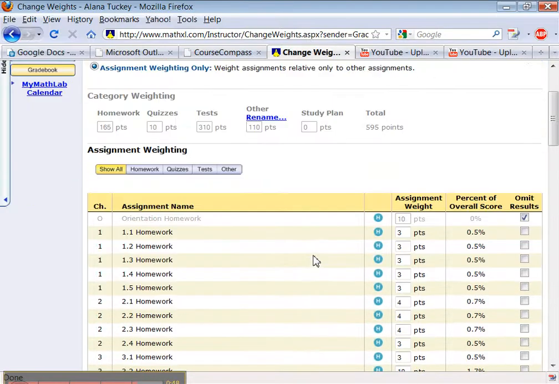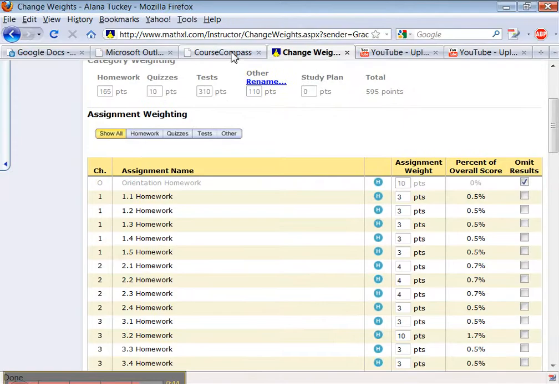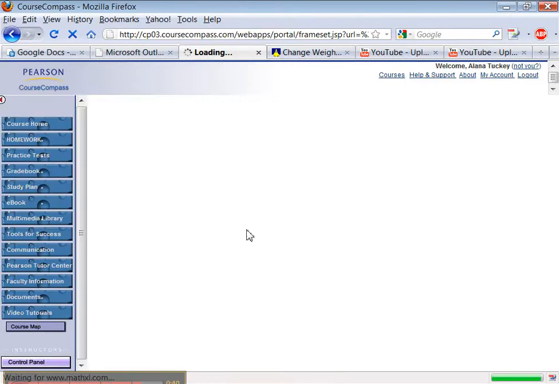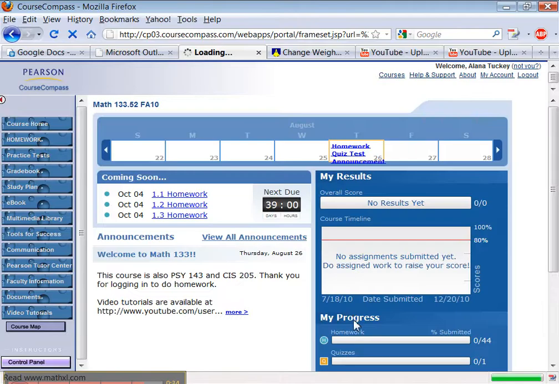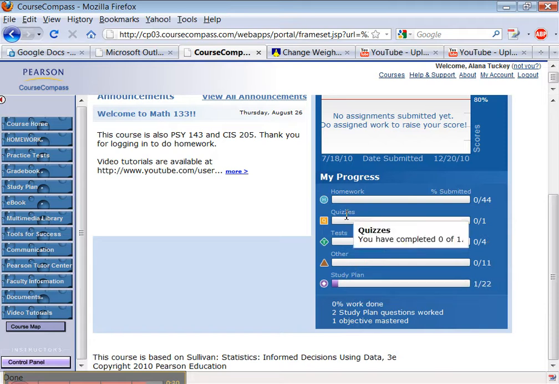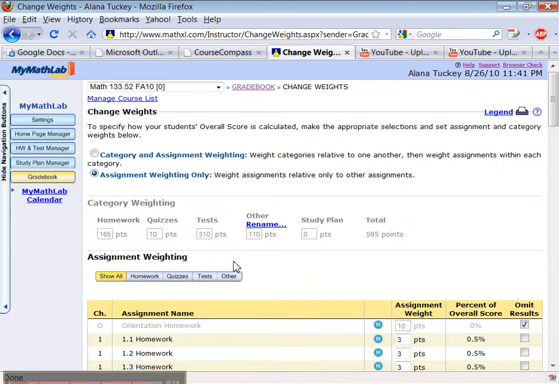Okay? So the good thing about this is that if you do use this for your gradebook, then it shows up, hold on, back here in the main page. Your students will be able to see what grades they're getting for each particular section. You know, what's their progress in the study plan? What's their progress in all this? Okay? So using this as your gradebook is not necessarily a bad thing. Okay, so that's the assignment weighting.